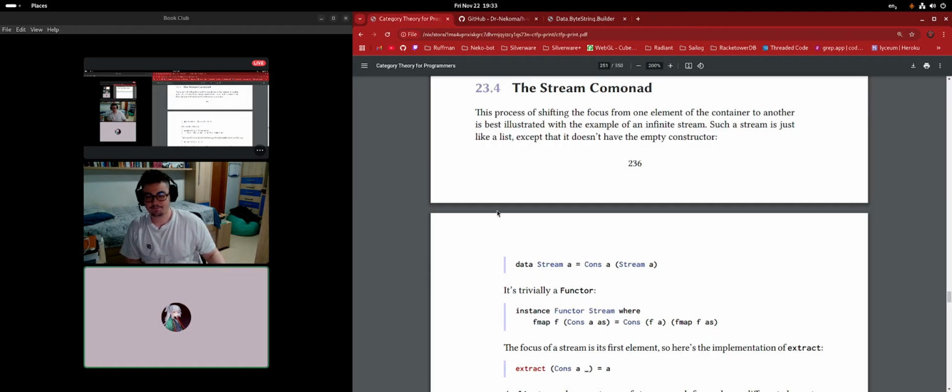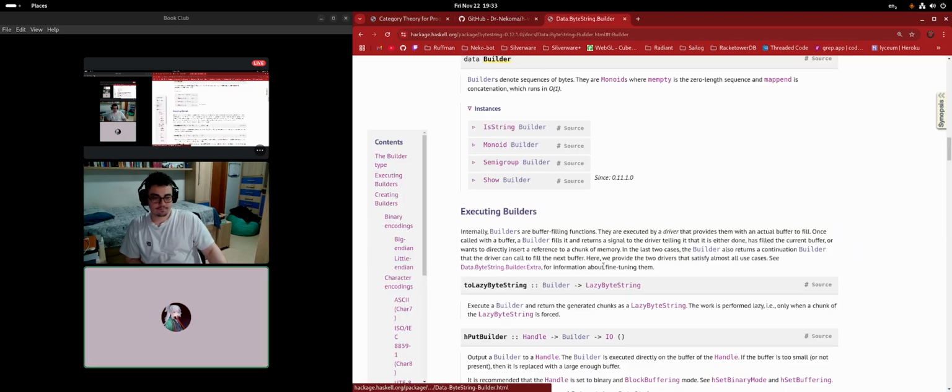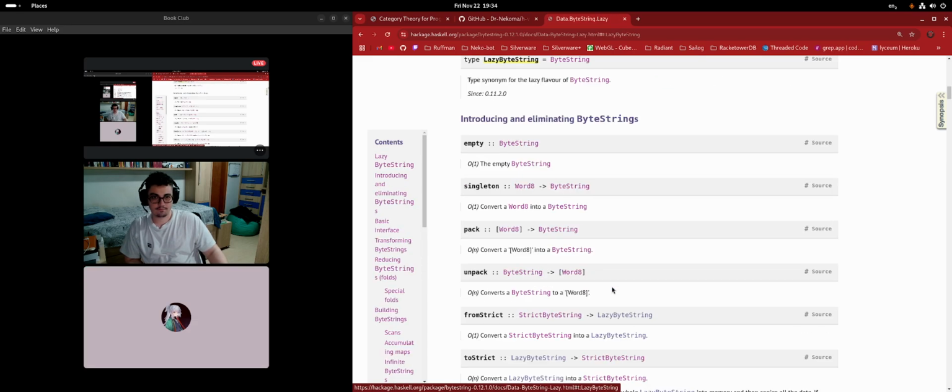Okay, so you see that lazy byte string. Yeah, the lazy byte string. Abstractly, that's basically a stream, except it's specialized to only contain bytes. Okay, but in that case, the fact that it's a stream is completely hidden from you. I used this before, but I never had to notice that it is a stream.